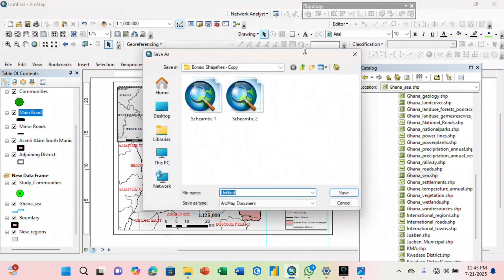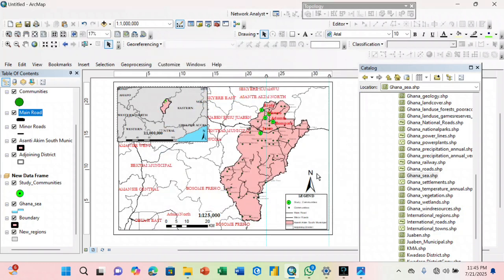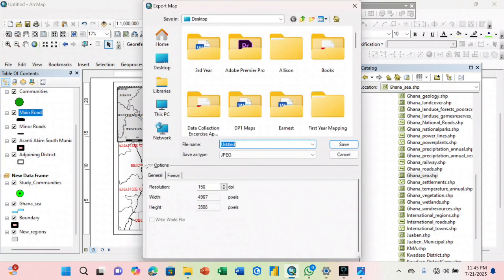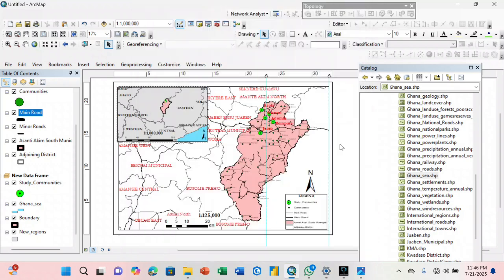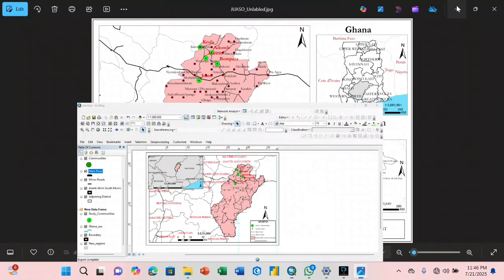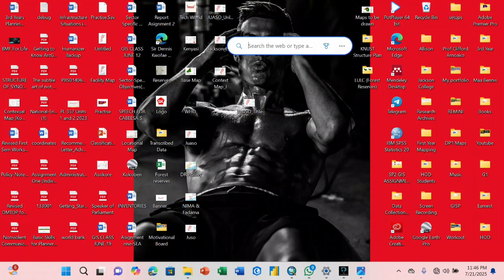Woo! So the map is ready. Have you seen that? So now let us export it and see. So you go to File, Export. Then maybe you write context map J. Let us see how that one looks like.